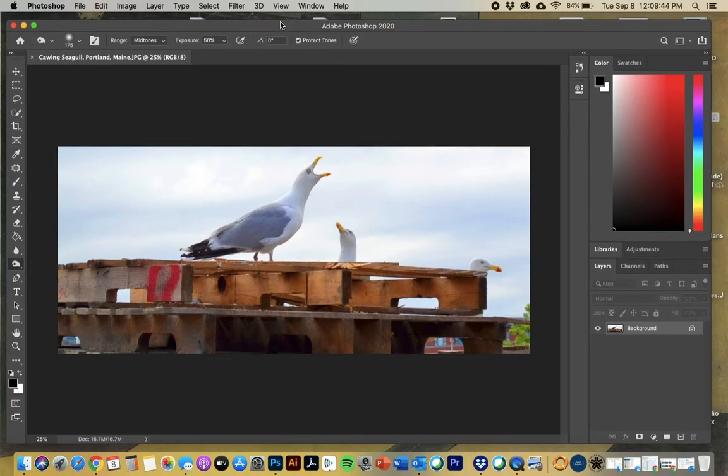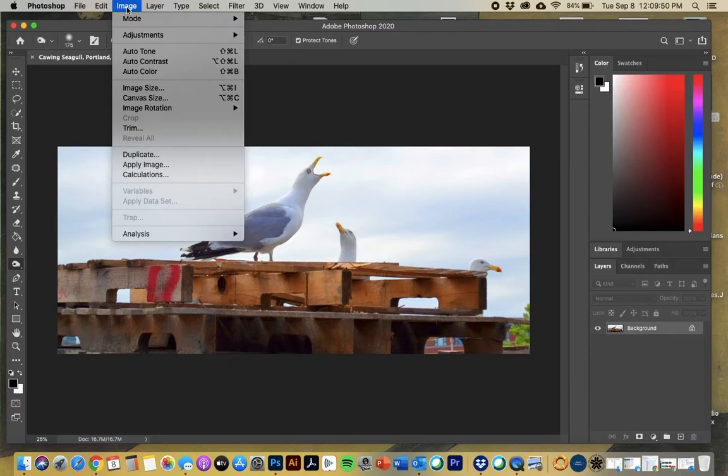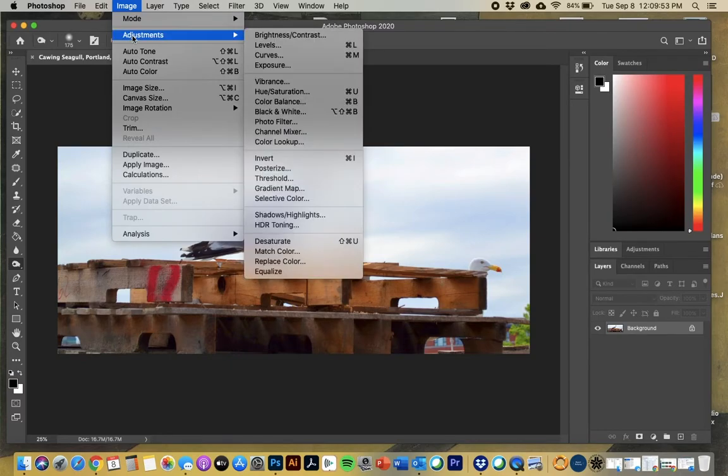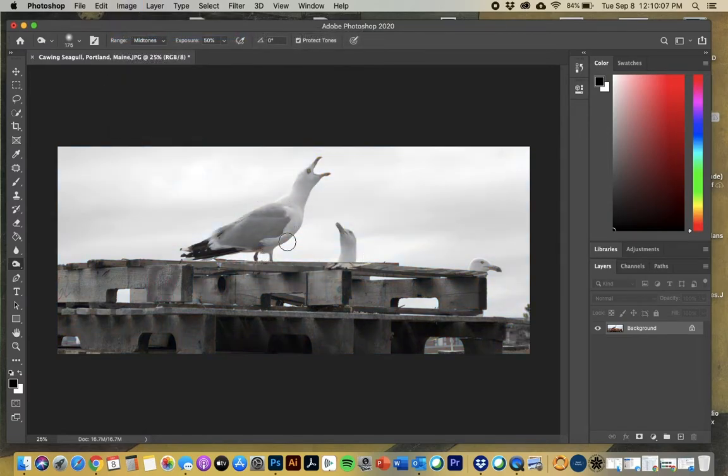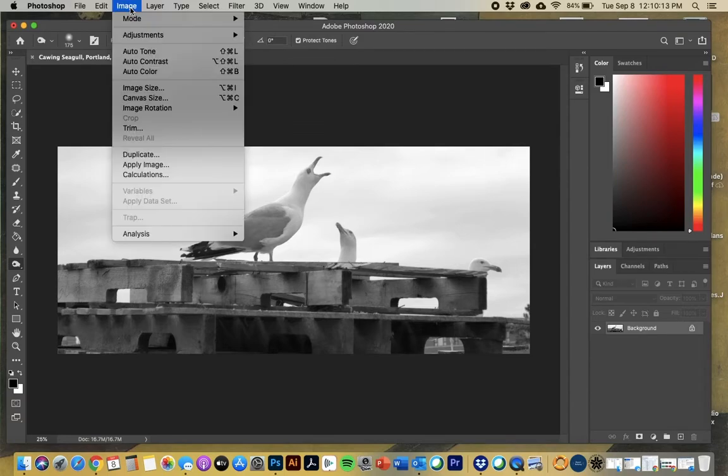So first thing I want to do is desaturate the image. I'm going to go up to Image and Image Adjustments, and I'm going to find Desaturate right here. You can also do Command-Shift-U if you want. The keystrokes make things nice and easy, but I'm going to say Desaturate, and that will make my image black and white.